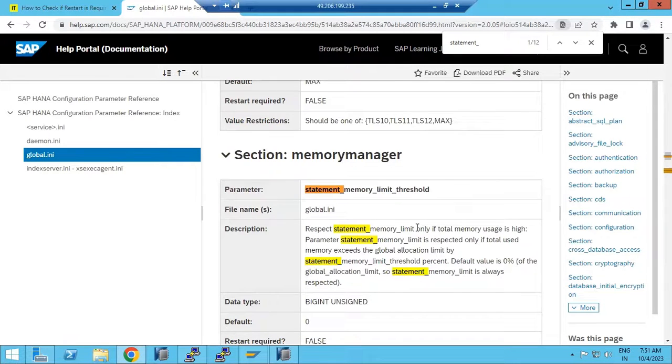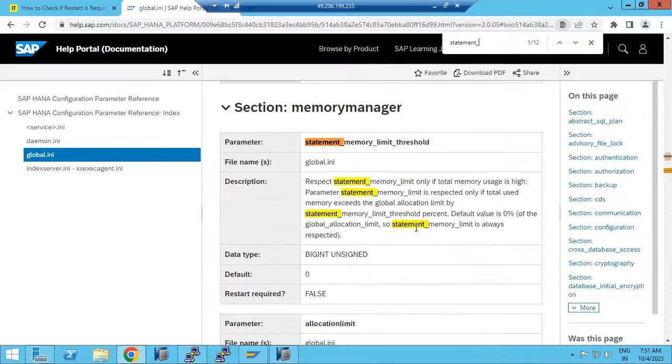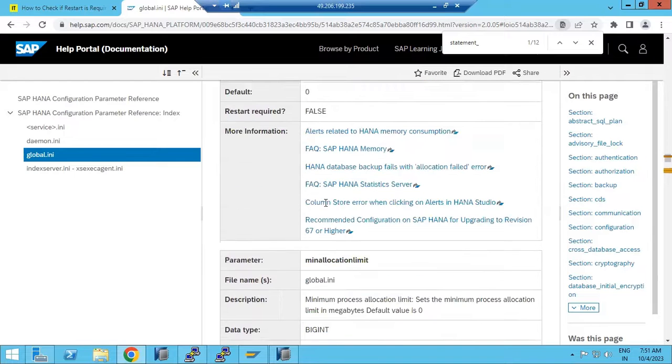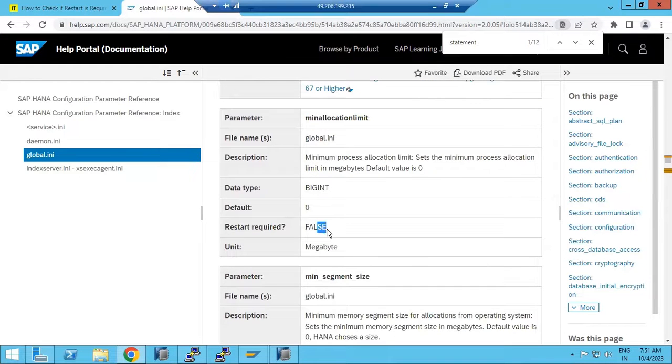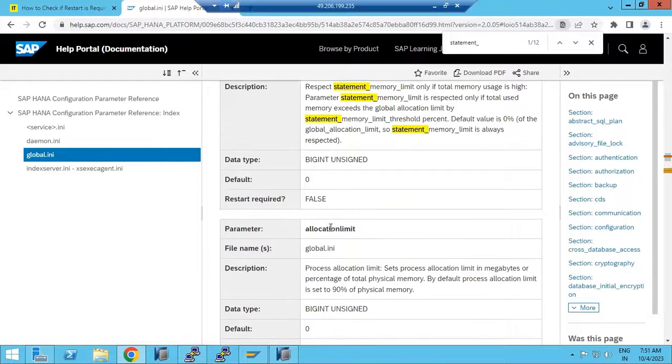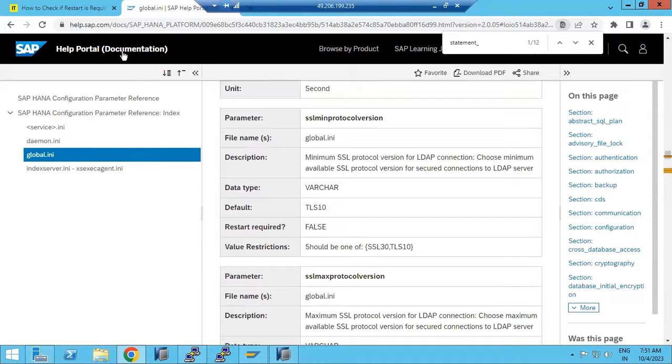A statement memory limitation parameter. The statement memory, this is also restart is not required. If the restart is required, true means definitely we have to do the restart. So this is the dynamic value, which means it will be set immediately out here.